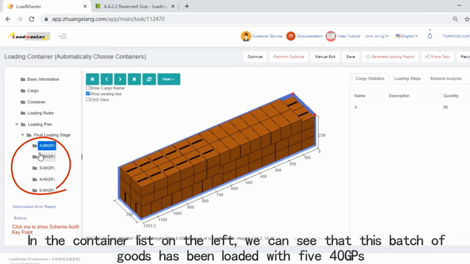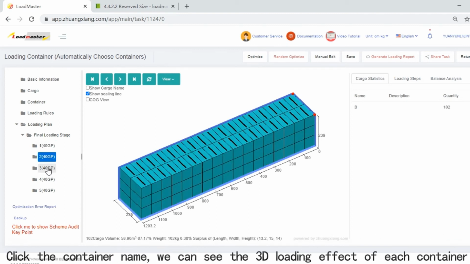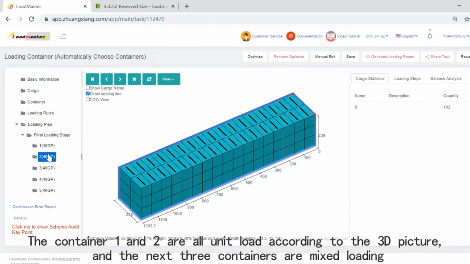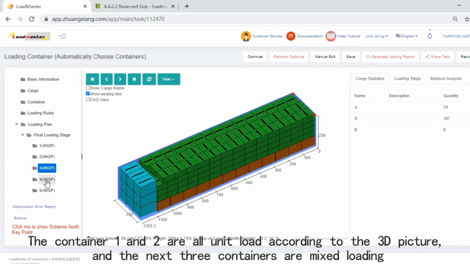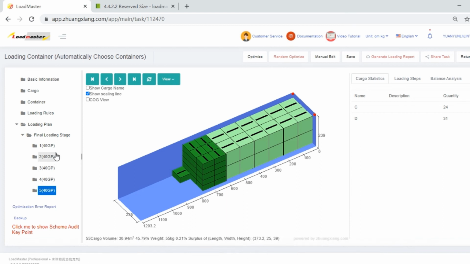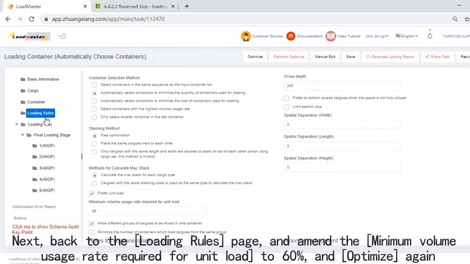In the container list on the left, we can see that this batch of goods has been loaded into 5 40 GPs. Click the container name, we can see the 3-dimensional loading effect of each container. Containers 1 and 2 are unit loads according to the picture, and the next 3 containers are mixed loading. This is because the volume usage rate of the latter containers is less than 85%, so no unit load is generated.